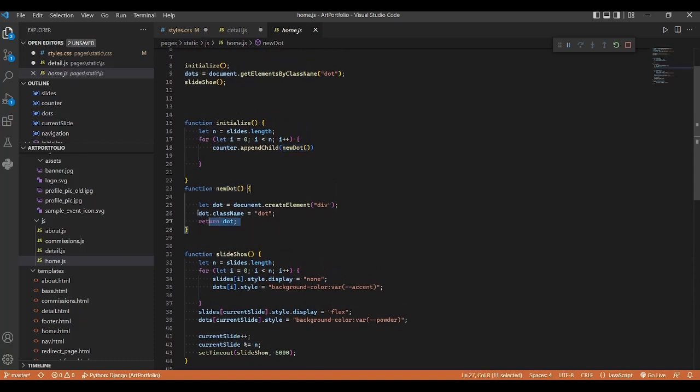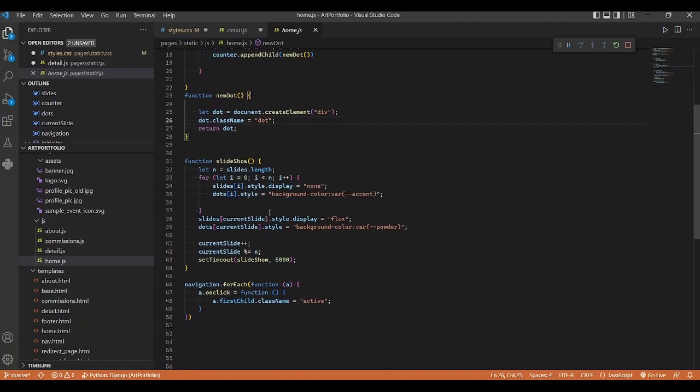And we have the newDot function, which will generate a new dot, a new div with a class of dot. Then this function, the slideshow function.